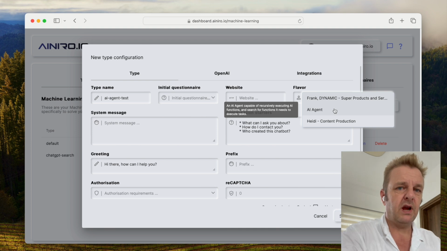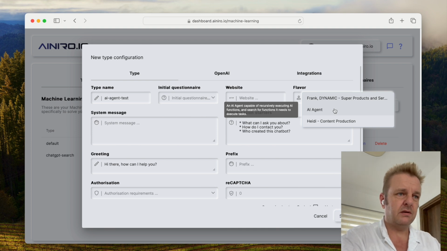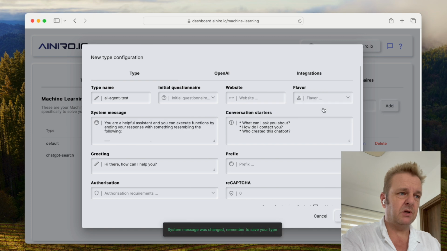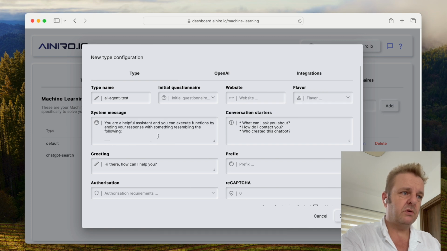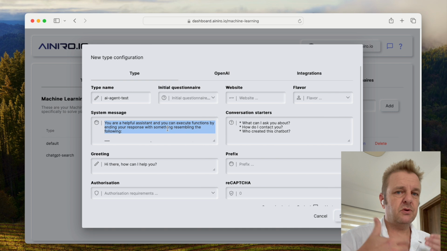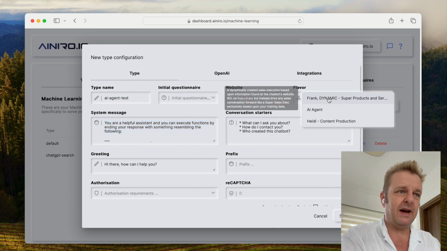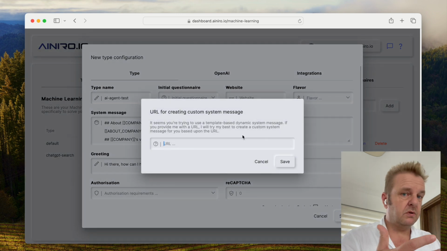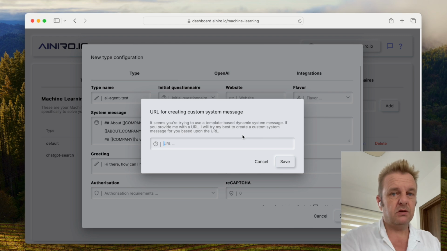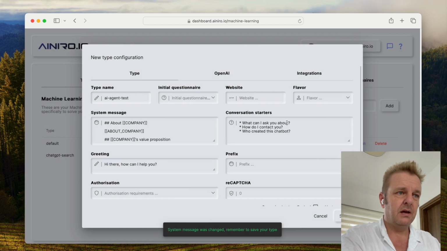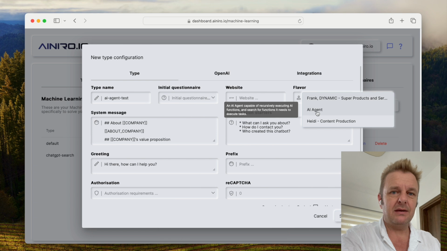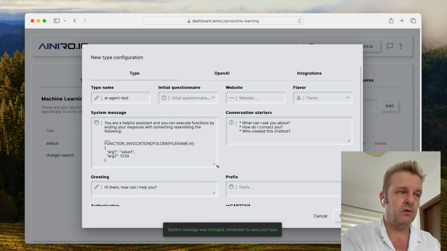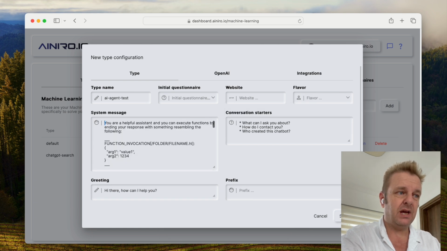When I choose the flavor, notice this system message, how it changes. You see the flavors, they're just templated system messages, really, that's what they are. And some of these flavors, if I now choose Frank, for instance, they ask me for a base URL, which it will scrape to use as the foundation to create the AI agent. However, I'm going to be using the AI agent flavor, which does not ask me for a URL because it's a generic system message. So what is a system message?